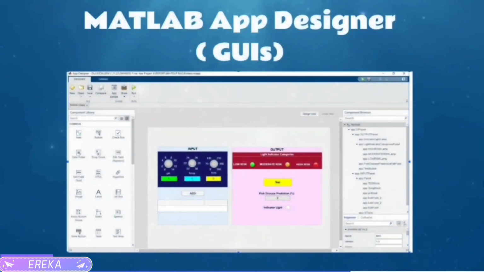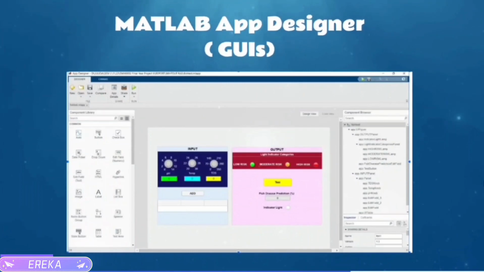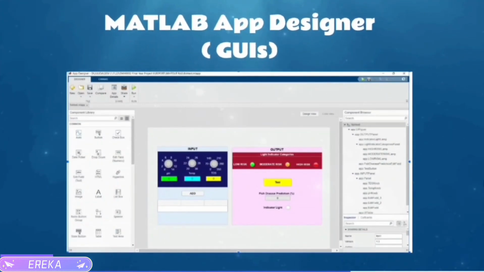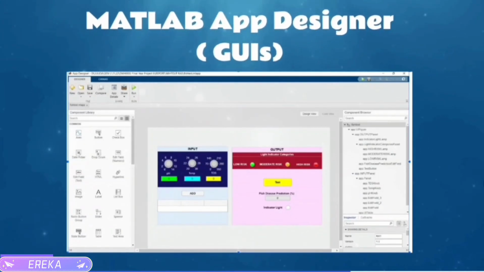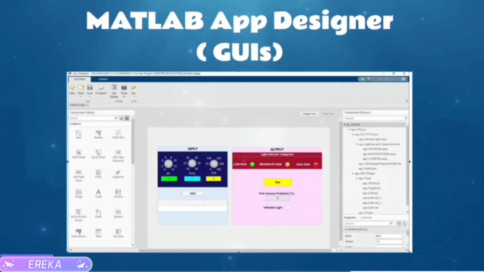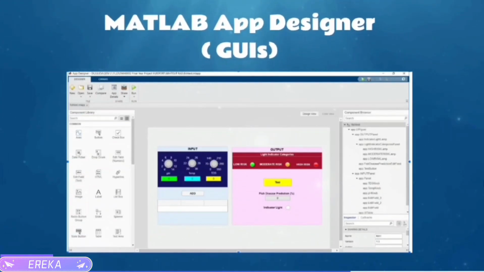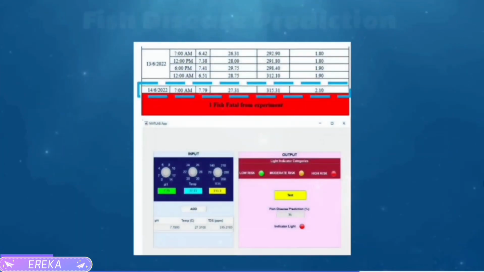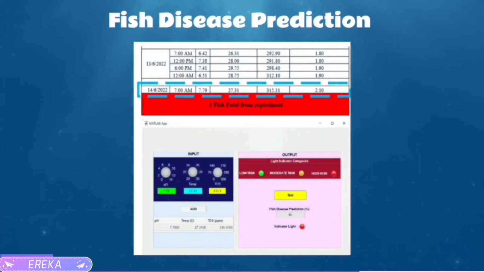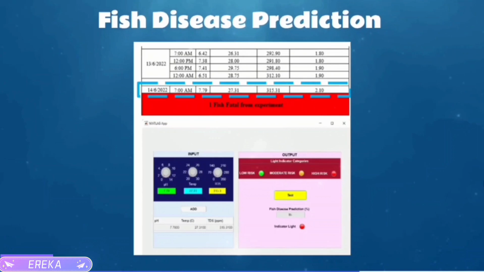MATLAB App Designer was used to design the MATLAB Graphical User Interface, or GUI, to streamline the procedure. By just entering the values of the water parameters in the app, the prediction process will be made simpler, and the system will automatically provide the result. Let's explore the efficiency of the MATLAB GUI. Here is the result of the MATLAB GUI-based fuzzy logic controller in the fish disease prediction.